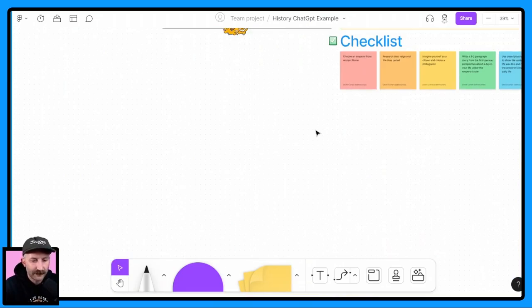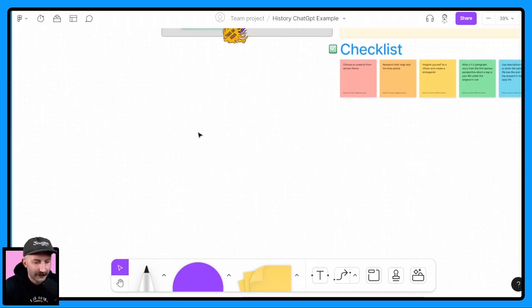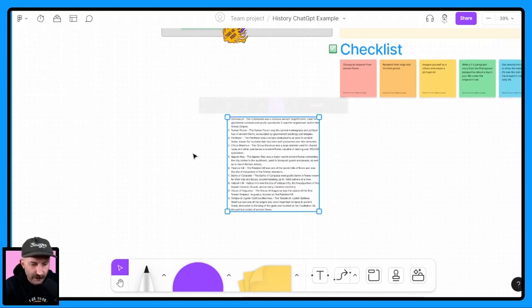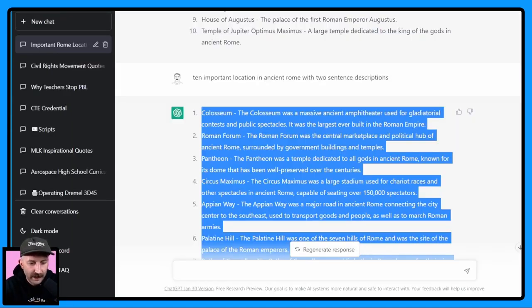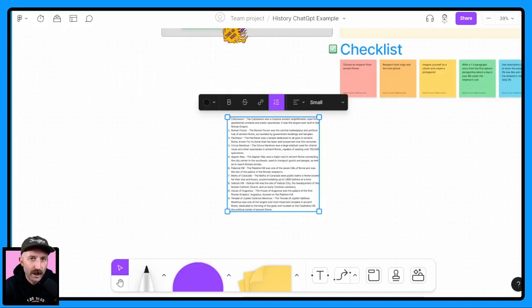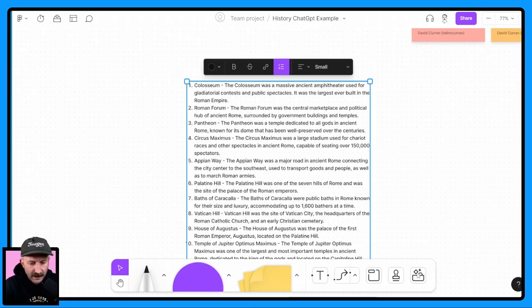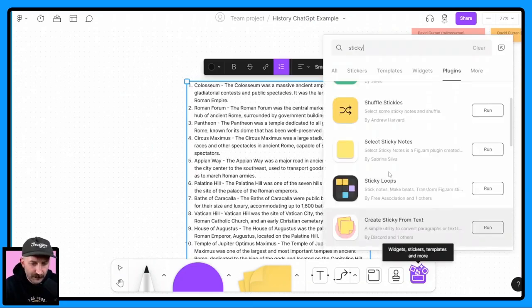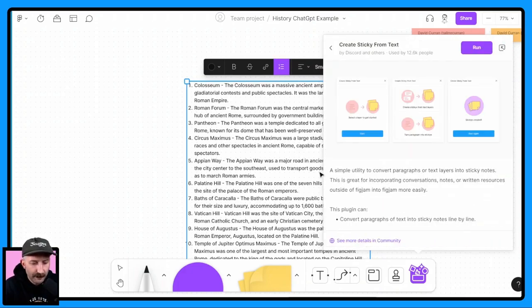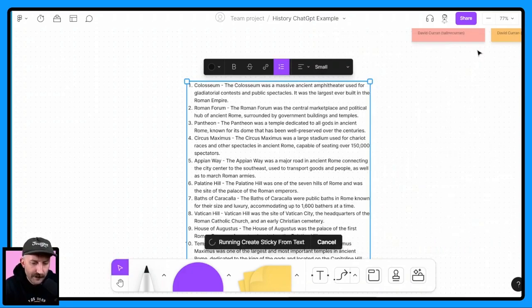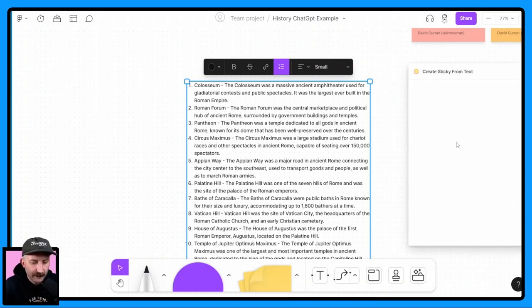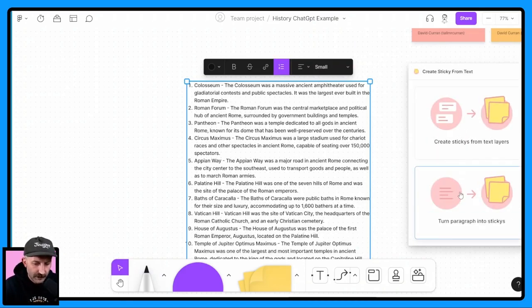If you have a lot of text but want multiple sticky notes, there are a couple of things you've got to do. Let's say I have some text here that I generated from ChatGPT. I wanted 10 important locations from ancient Rome, and ChatGPT spit some stuff out. Let's say I want students to look at some important locations and talk about them, making comments. I'm going to run this text to sticky, using the feature that turns a paragraph into stickies.